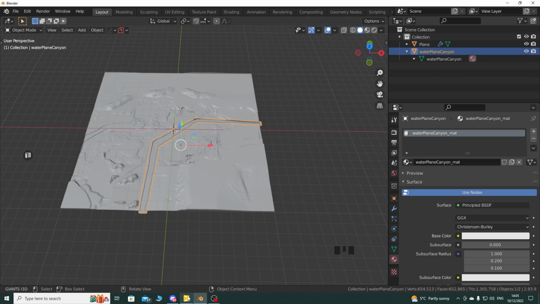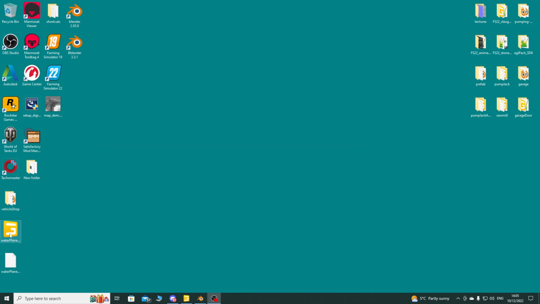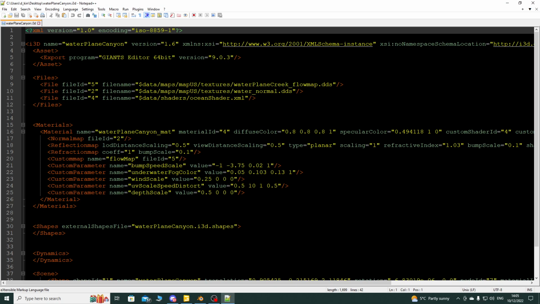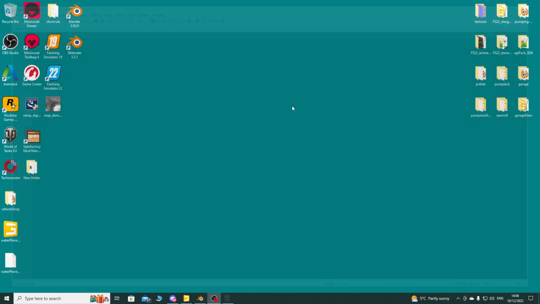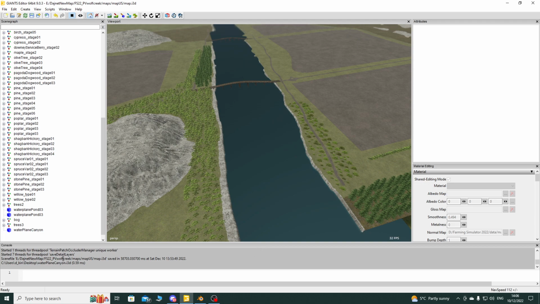Once you've exported it out, open it up in a separate window, like I showed before, a separate Giants editor session, and then add in your normal map and your custom shader, save it, and then edit it in Notepad++. Add in your refraction and reflection information that you can get from any waterplane on the default maps, like I showed. Just add in that information, save this, and then reopen it again. Make sure that everything is okay and you don't have any errors in your console. If you have any errors in here, make sure you fix those first before going forward.